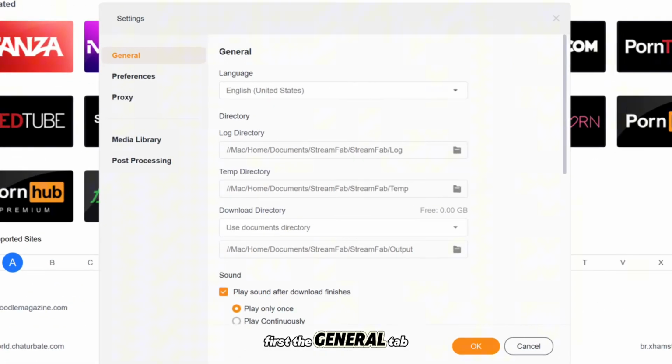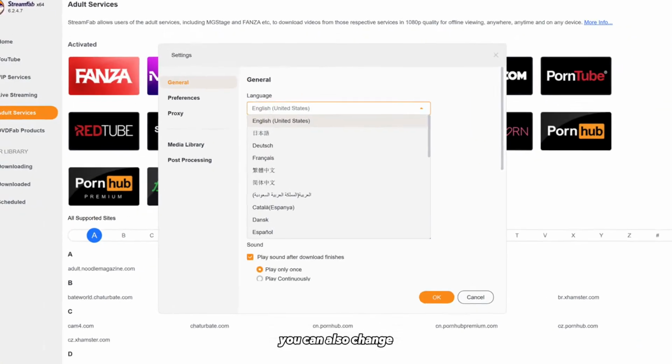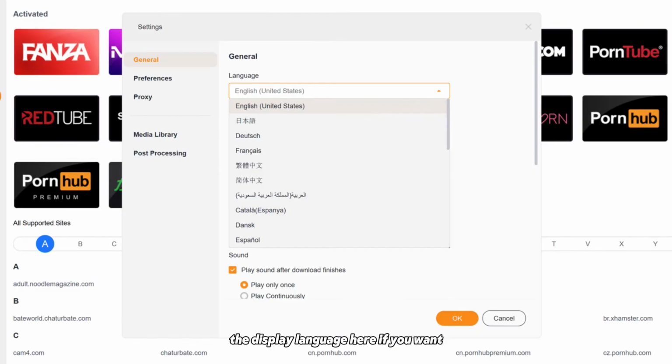There are a few tabs here, but let's focus on the most important ones. First, the General tab. The key setting here is the output directory. Go ahead and set this to a dedicated hard drive or a specific folder where you want to keep all your videos. You can also change the display language here if you want.